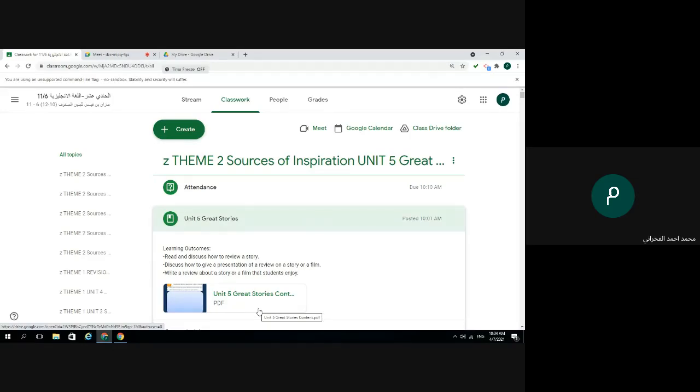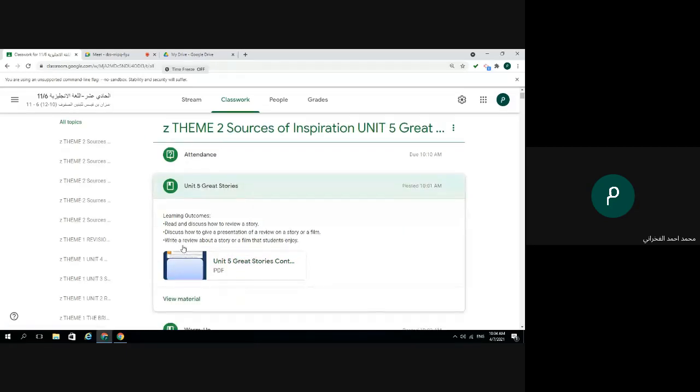If you have a background about the story, or you read a story and you are going to give a review, a short summary about the main points in the story. And we are going to discuss how to give a presentation of a review on a story or a film. Then write a review about a story or a film that you enjoy. And this is a very important part here, to write a review. This is very, very important in this unit.